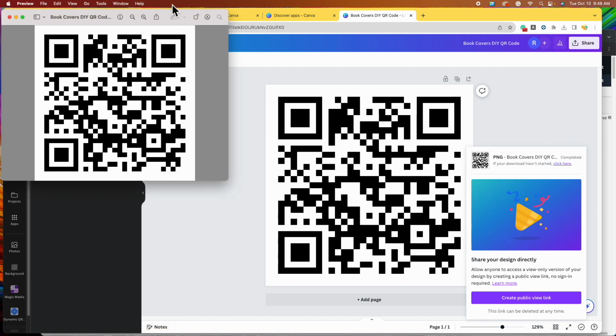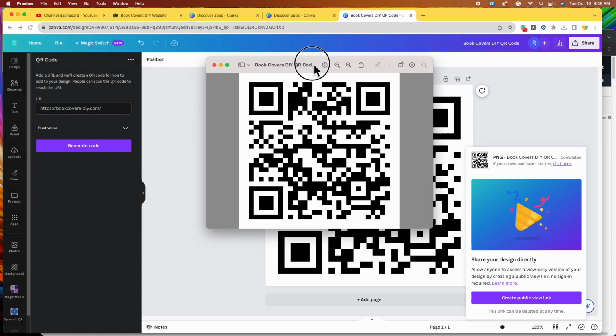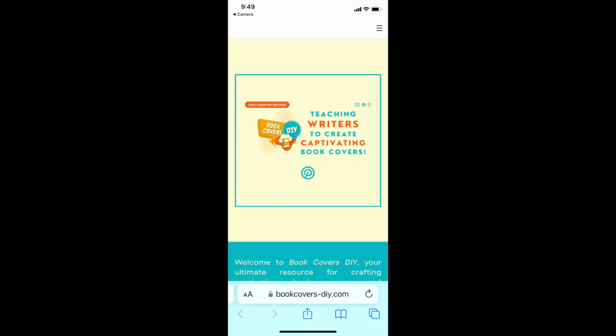And then it is done. Here is the QR code. Again, I'm just going to take screenshots because I can't figure out how to show you that I'm actually going there on my phone other than screenshots.